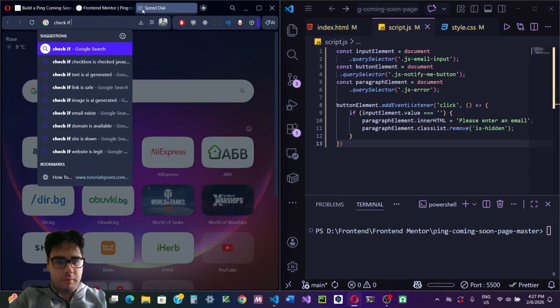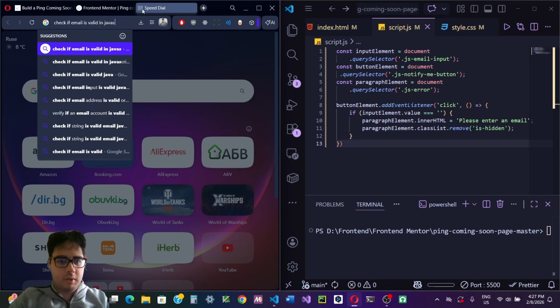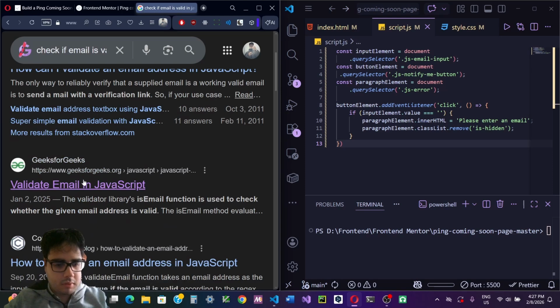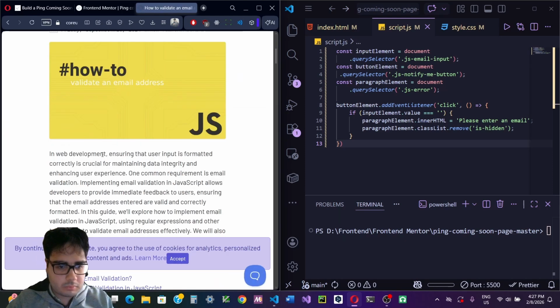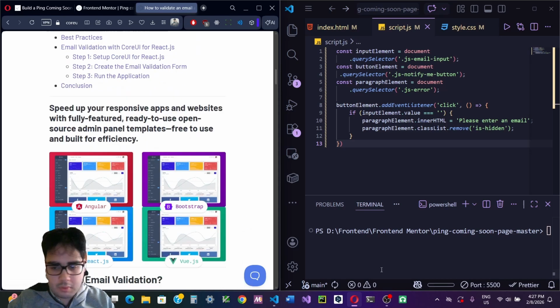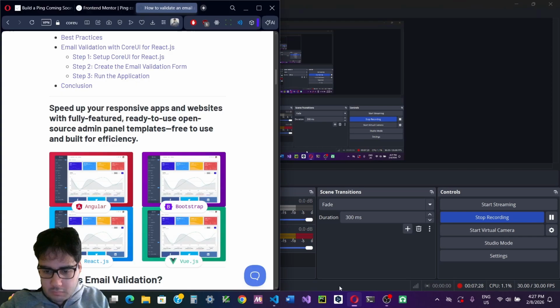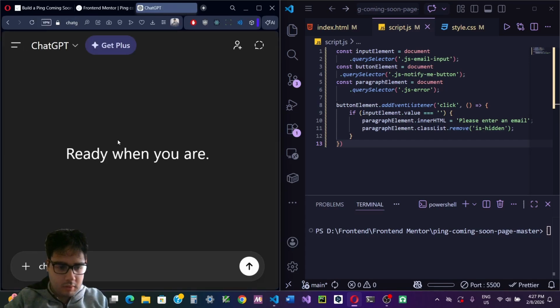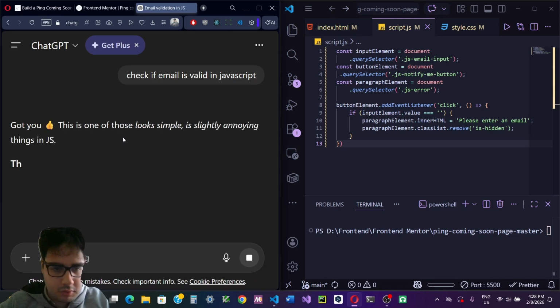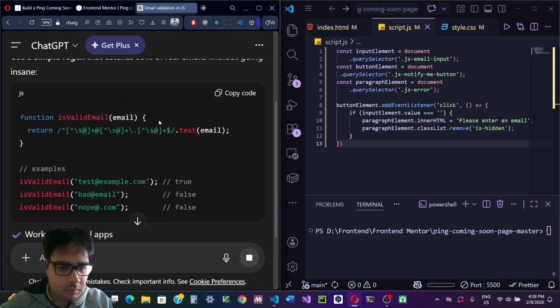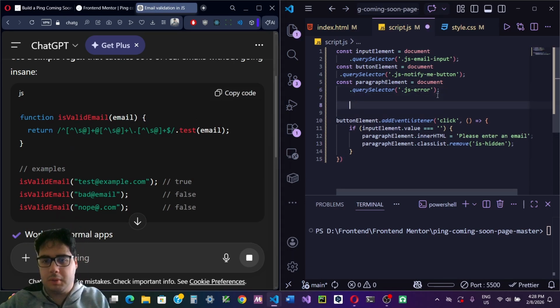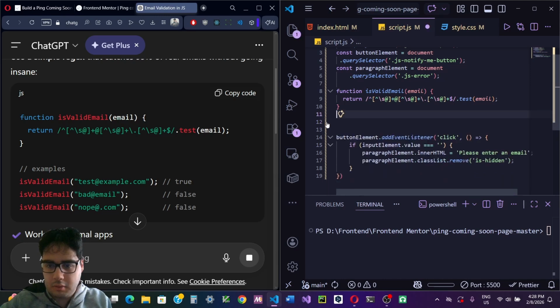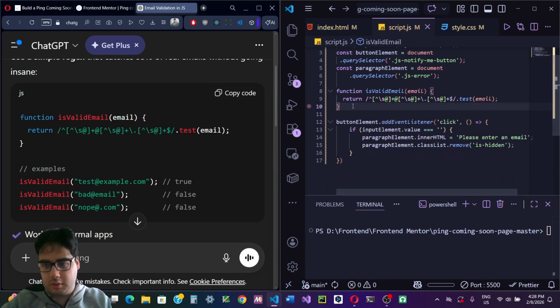Check if email is valid in JavaScript. So wait a second, guys. Okay, but we're just gonna check if email is valid in JavaScript. Got you. Is valid. I'm just gonna copy this function.